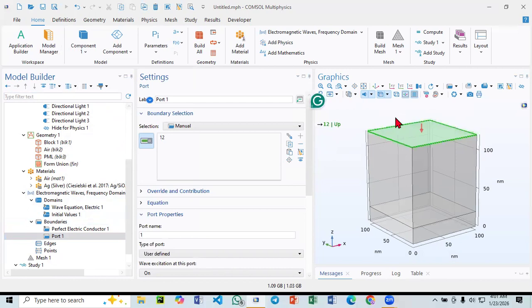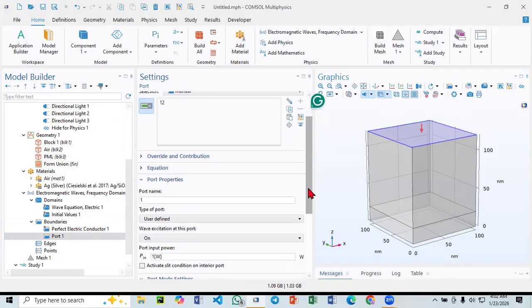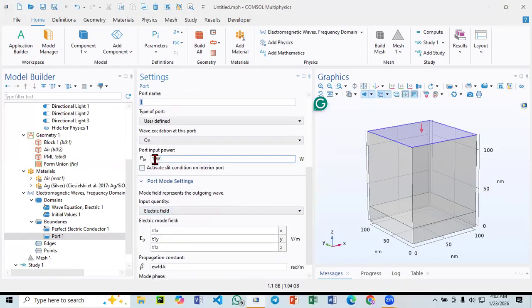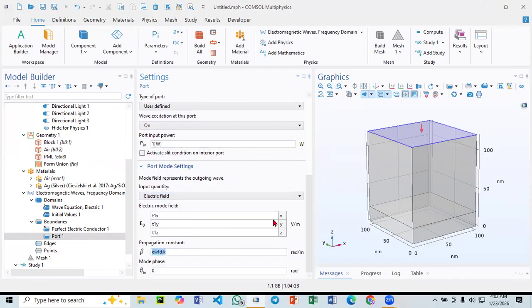From this port we just want to introduce some electromagnetic wave. So port name is 1, and port is 1, and for port input power we have to select some input power. So we maybe select 1 watt as input power, and the wave will pass through the electric field. This is the propagation constant, so we don't need to do anything here.